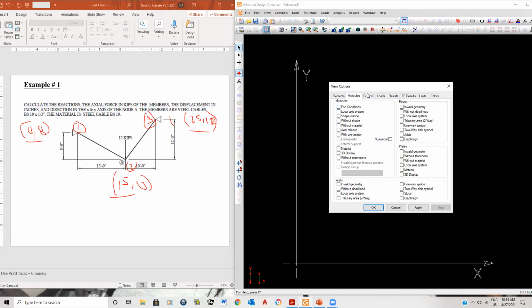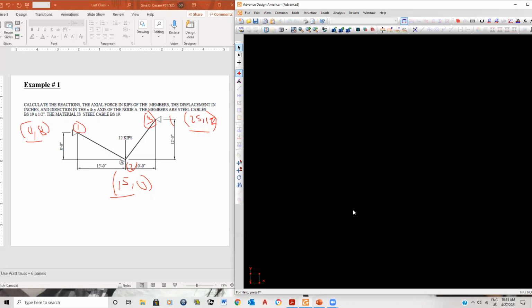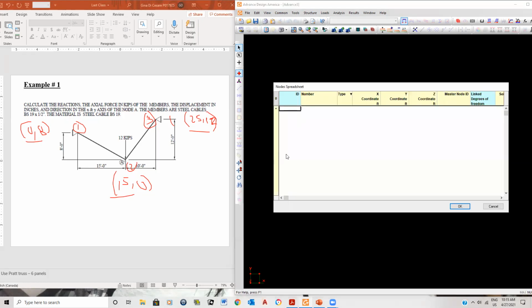And then after that, I appreciate this X and Y, but I know which direction is X and which direction is Y, and I don't like to have that in front of me because sometimes it can be distracting. I simply take it off. And now that I've tweaked my visual options, I'm then of course going to go to structures, and I start with my nodes, okay?